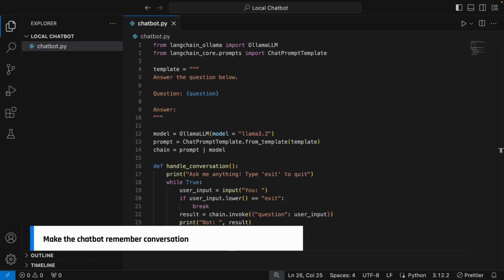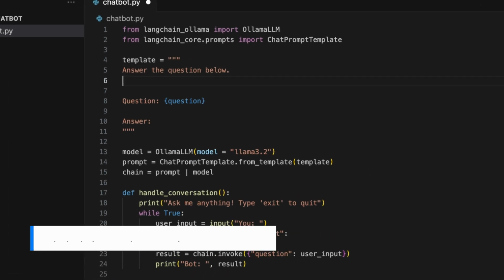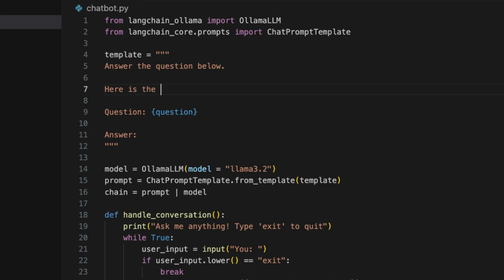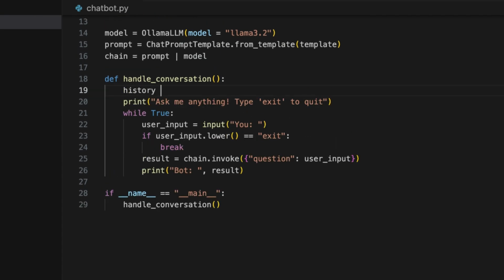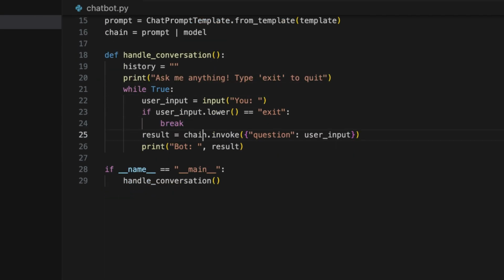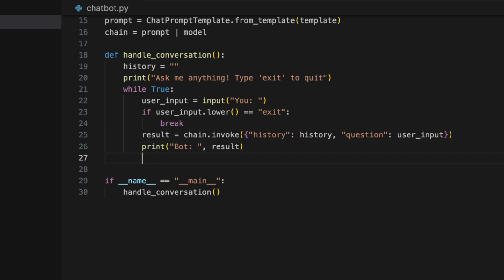To enable the chatbot to remember our conversation history, we need to make a few changes to our setup. First, let's update the template. Now, before passing each question to the chatbot, we will include the conversation history and specify that in the template. Inside the handleConversation function, we will create a variable to collect the chat history. This will store our ongoing conversation. When we pass a new question to the chatbot, we will include both the user's question and the history of previous conversation. After each response, we will add the user's input and the chatbot's reply to the history, keeping the conversation context intact.